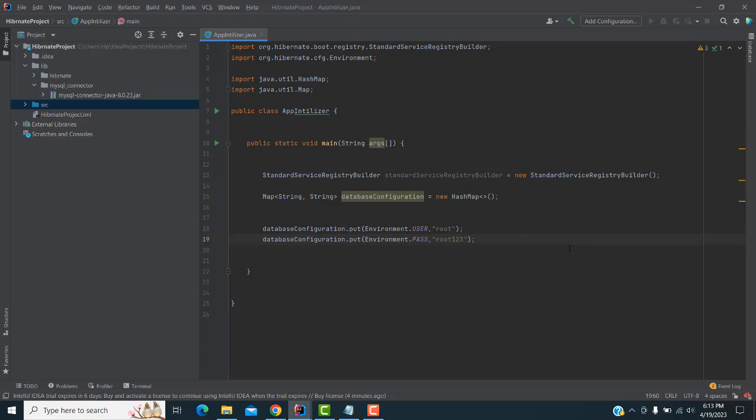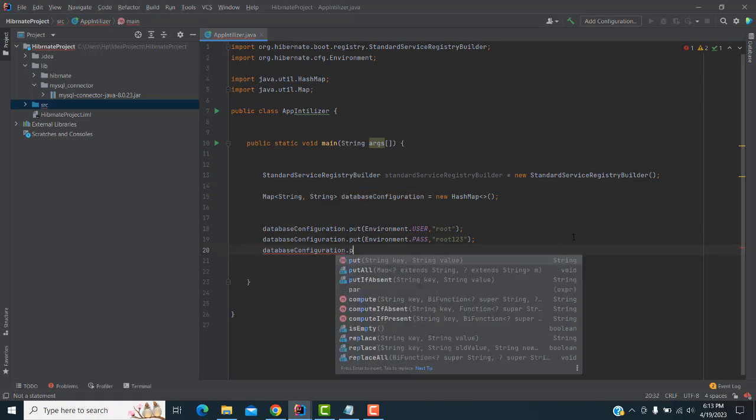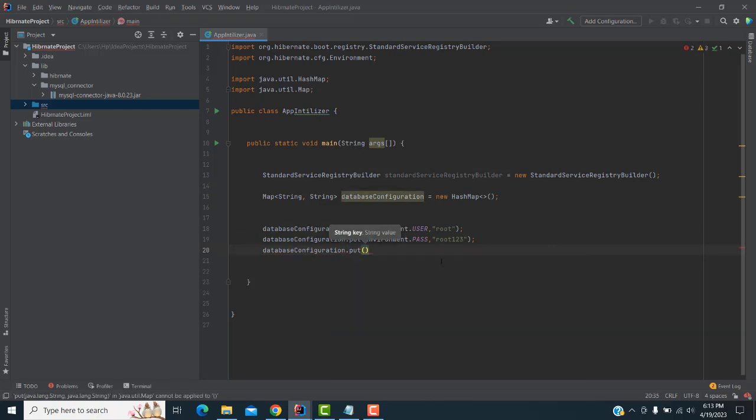The same username and password you have given here to configure the database connection. Third step, you have to implement the database driver. So how to implement the database driver? In your database configuration, you have to implement the driver class.